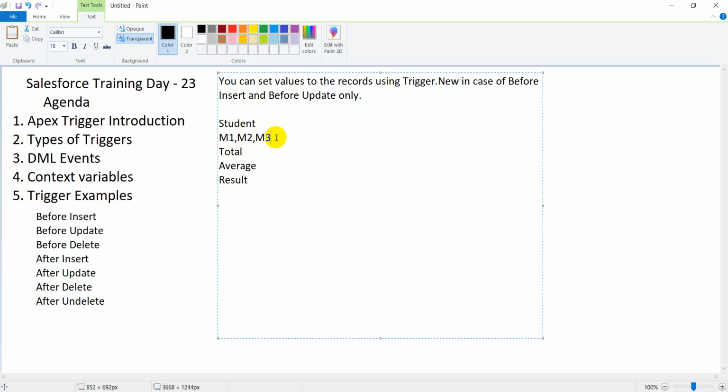M1, M2, M3 are required. You can make it required by using the checkbox while creating a field, or you can write a validation rule, or you can make it page layout level. These three are important. Then you have to calculate the total, then average, then total result. Calculate them in the trigger and set the values to the record. This is for the homework.